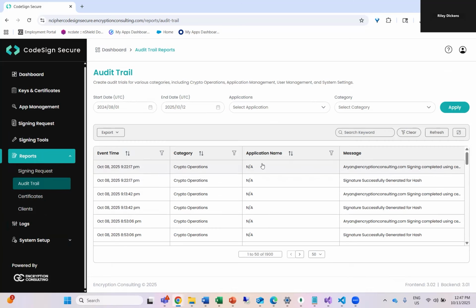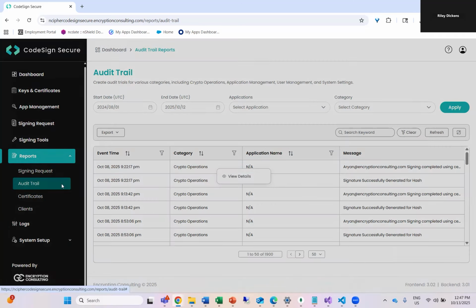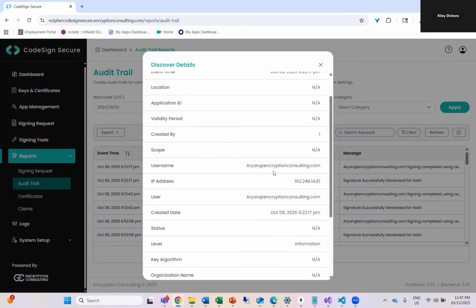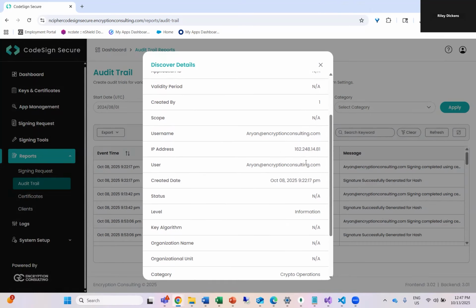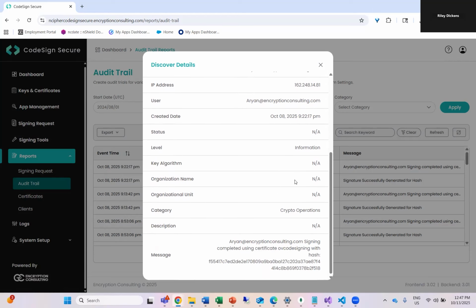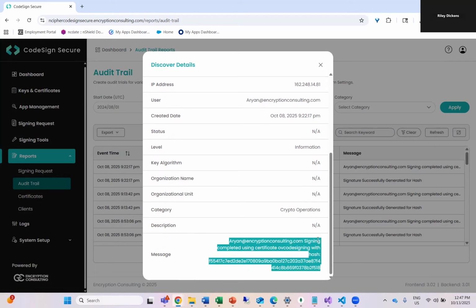But the audit trail here is extremely helpful. We can right-click this and see the details, and we get a number of different details here. So we get who it was created by, when the event occurred, the username of the user that actually ran this command that may have run. So in this case, it's the completion of signing. We can see their IP address as well as their user. We can see when it was created. We can see the level of information on this alert. And we can also see a message here. So this is the important part.